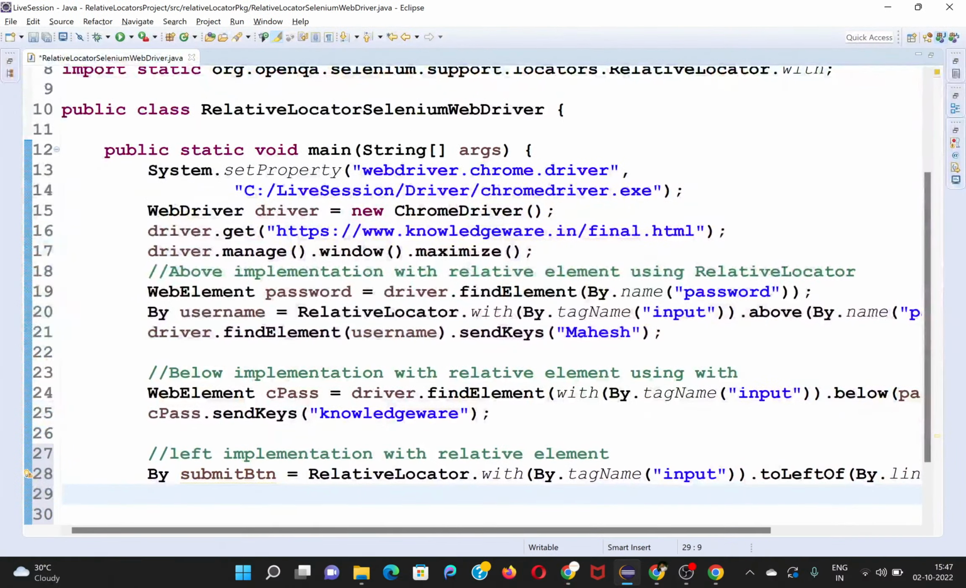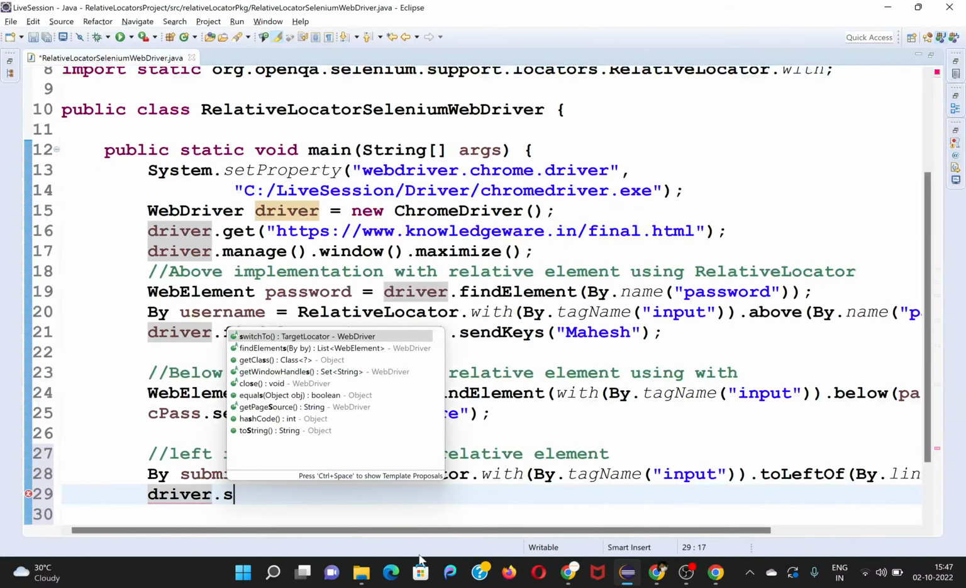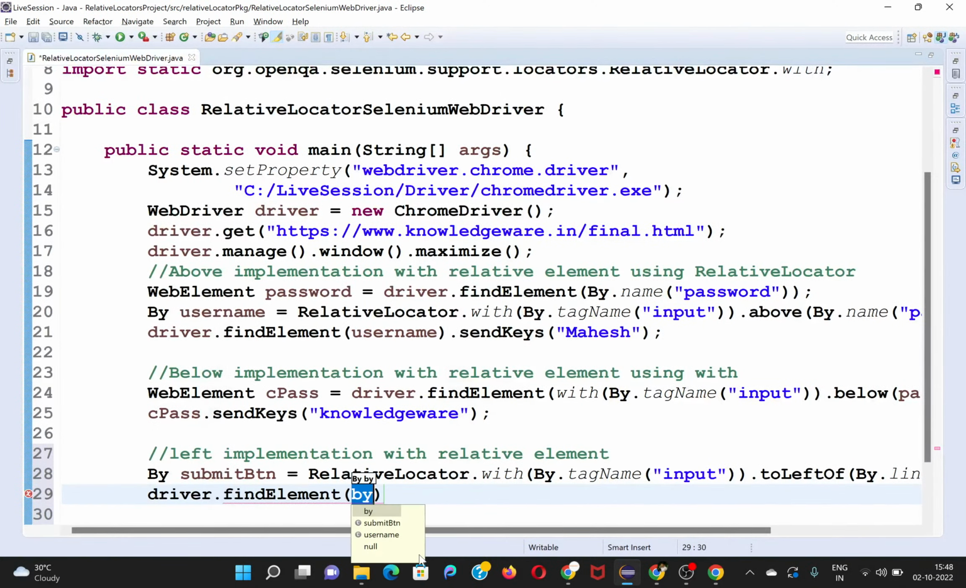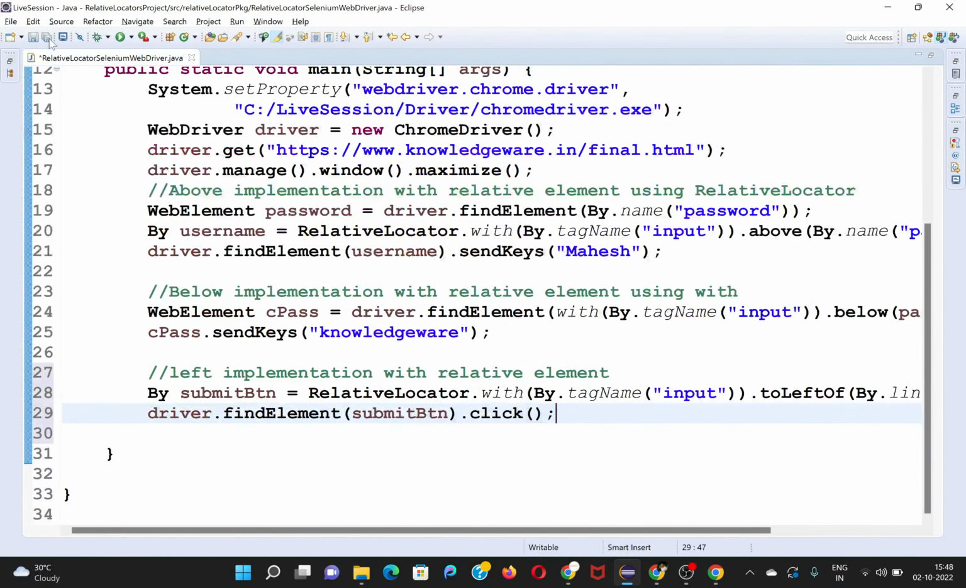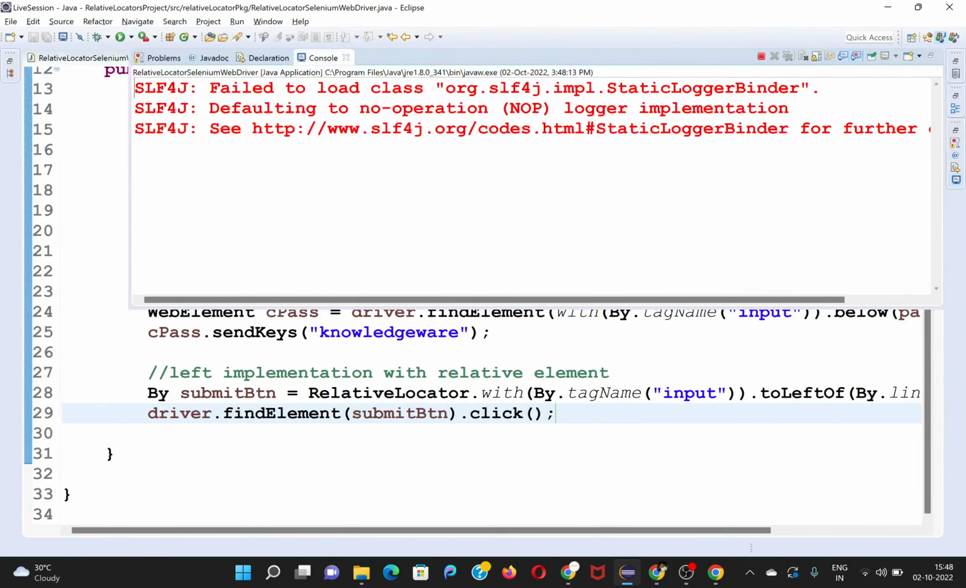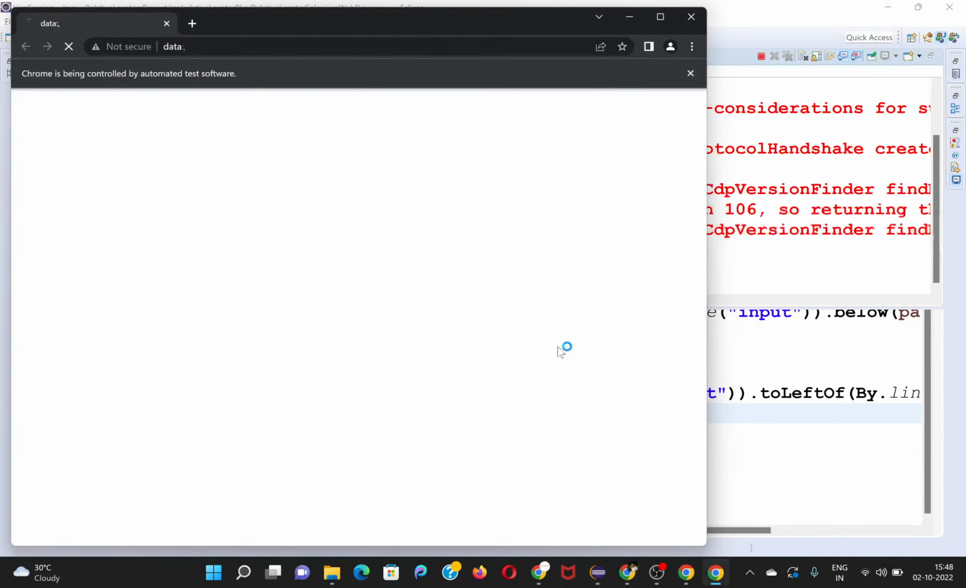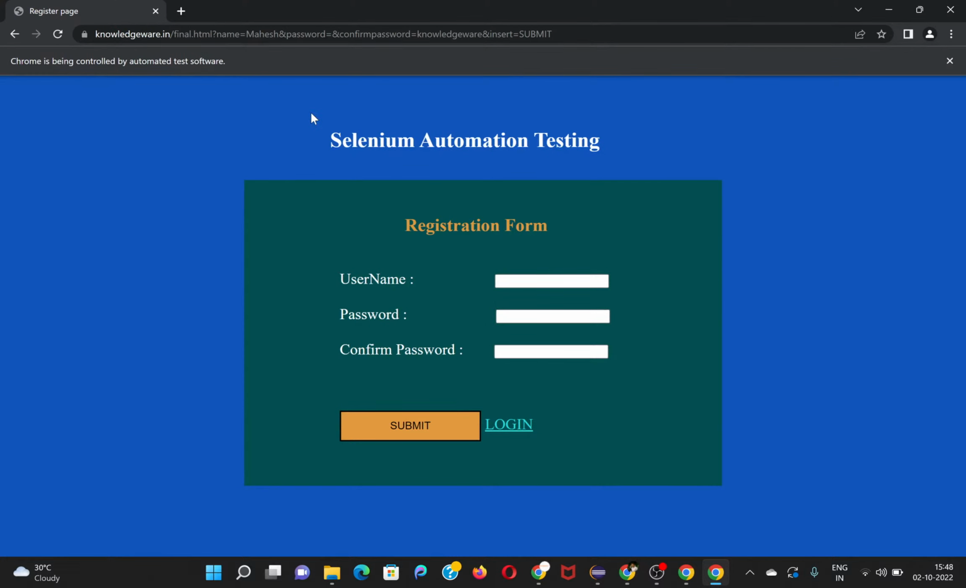And directly you can write here driver dot find element by submit button dot click. You can simply say click and see if that works or not. So let me enter this and it should click on submit because we are identifying it. Yes, see, it's submitted. It submitted the data that you have entered.